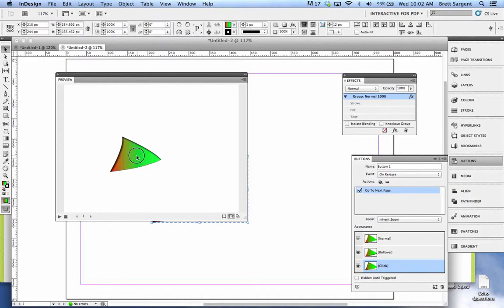So that's just a very quick way to make buttons very unique and gives them some interaction on the page, which creates interest for the user.